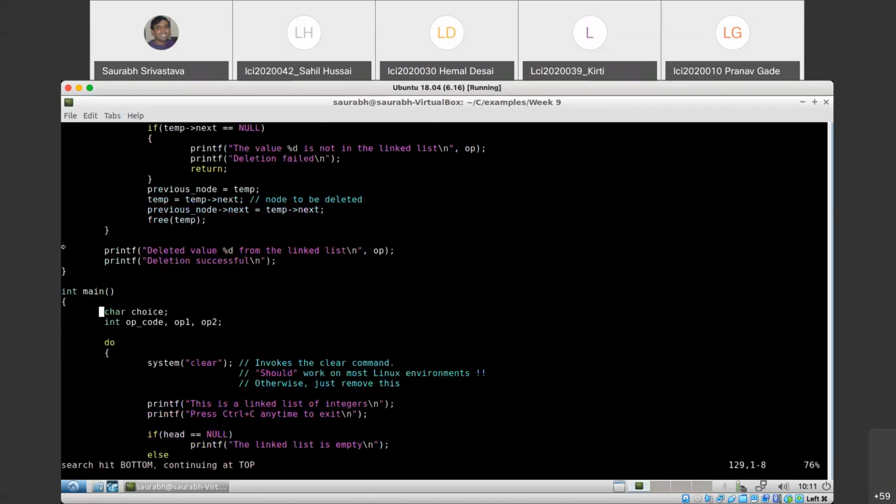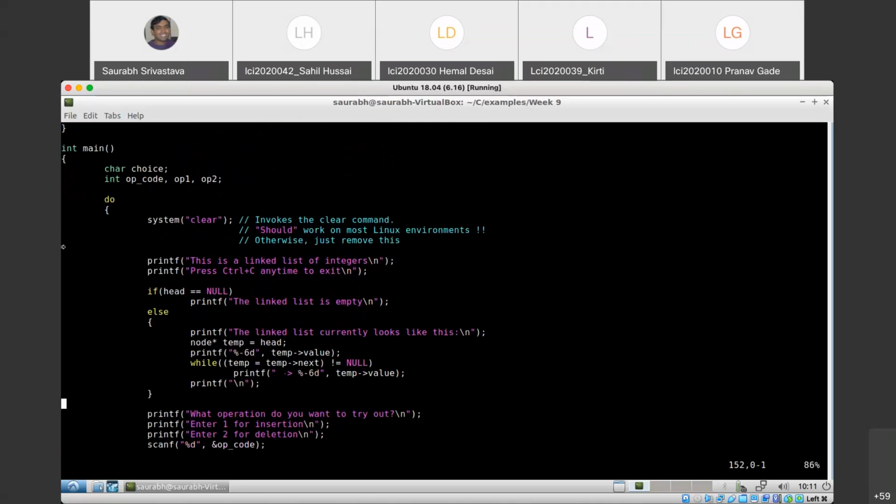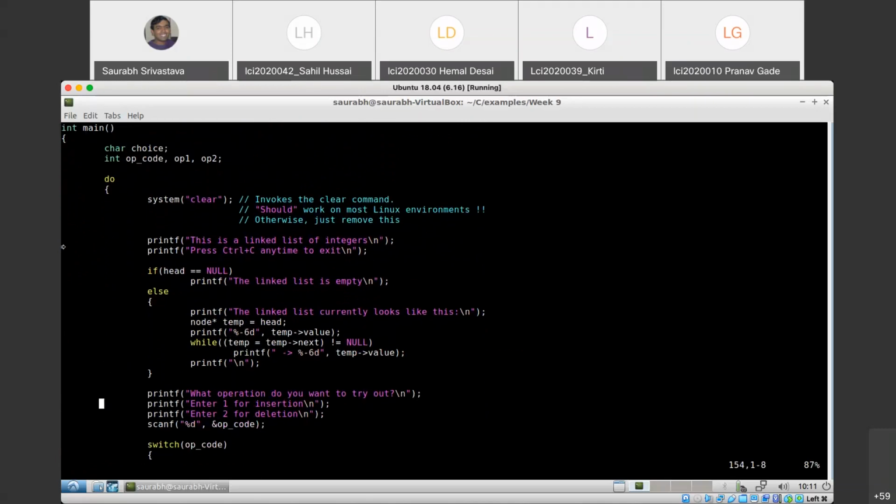So let us, as I said, start reading from main. Before that, just a quick revision of linked lists in general. A linked list, as you have already studied, is basically a data structure which allows you to create nodes. Again, let me use the term.